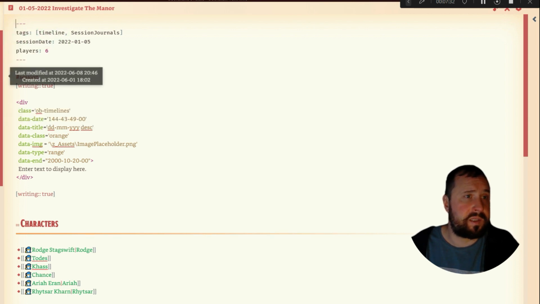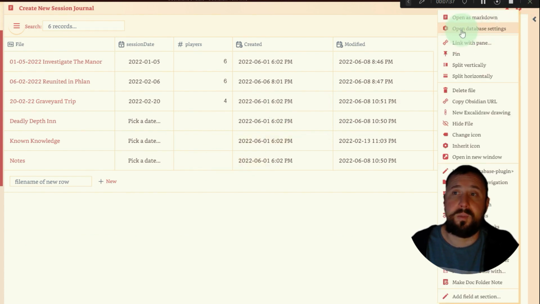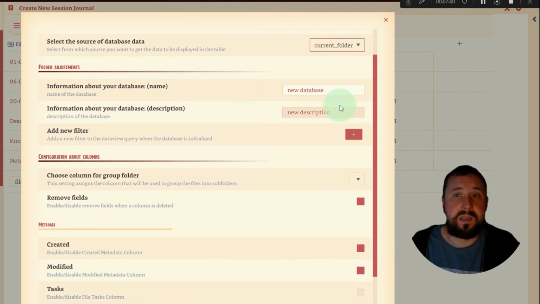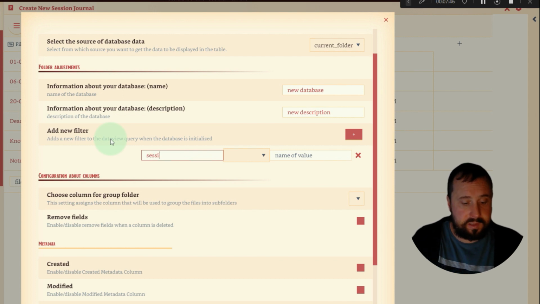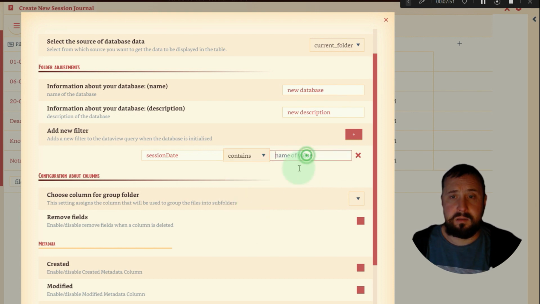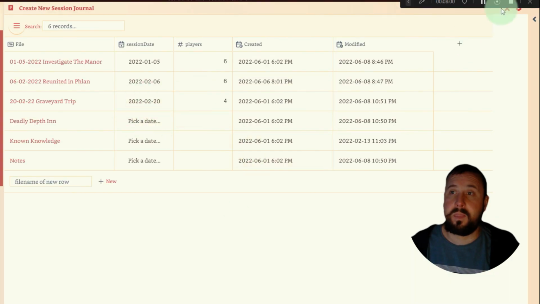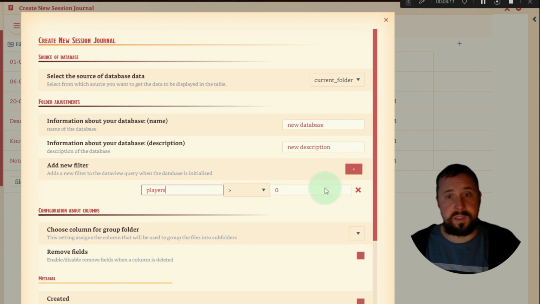So I'm going to come back here to create new session date. I'm going to come up here to the options and open database settings. I'm going to come down here to the plus button and change this to session date must contain, or must be greater than zero. I wonder if that'll work. No, not yet. The trick with a date is that you need to find out what that date actually equates to. This might not work, but what if I do players is greater than zero?